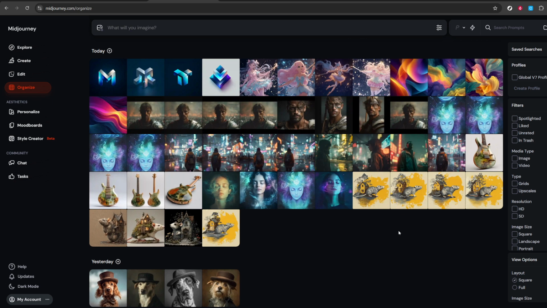And that's really all there is to it. Go to the Midjourney website, then open Organize to view your images in a single convenient place. With this routine in mind, you'll spend less time searching and more time creating.